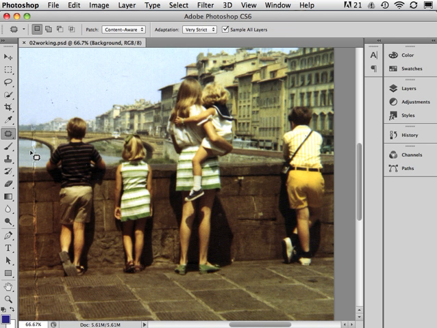But before we use it, let me tell you what we're going to do. We need to remove this person because this person is actually not part of this family. But we want to remove this person without deleting this part of the photo. So how do we do that? This tool will do it.